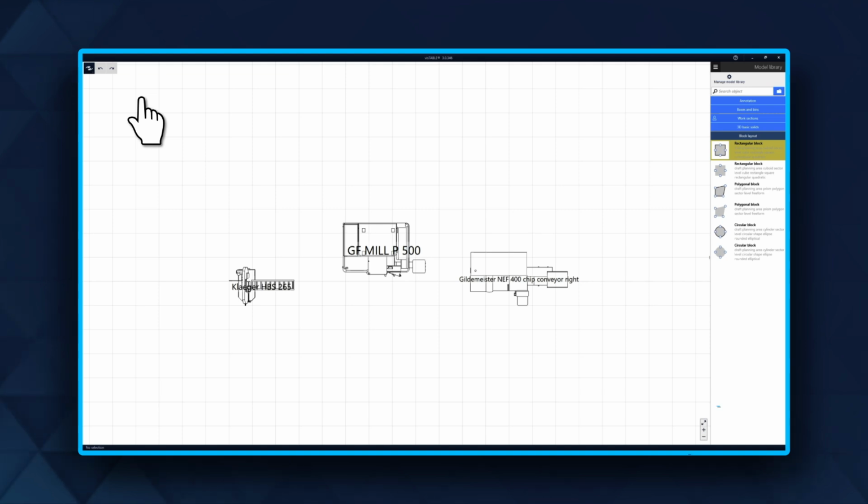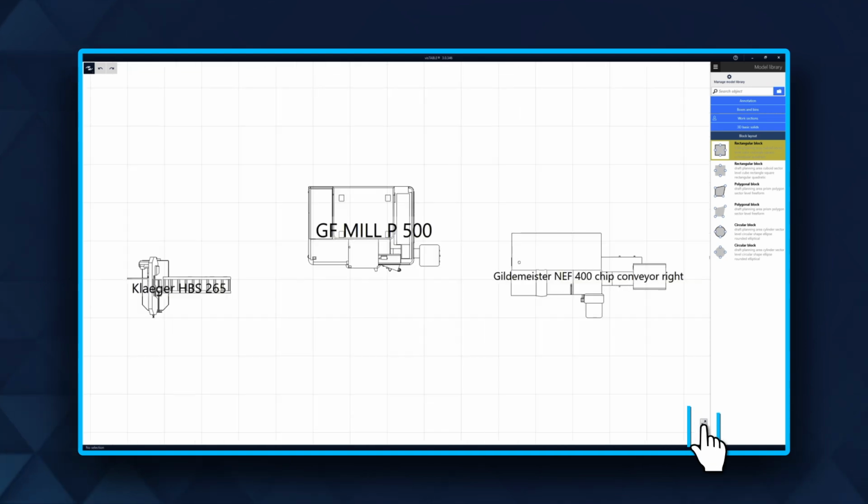Finally, use the Zoom tool in the bottom right. If nothing is selected, it will zoom to the entire layout. If an object is selected, it will zoom to this selection.